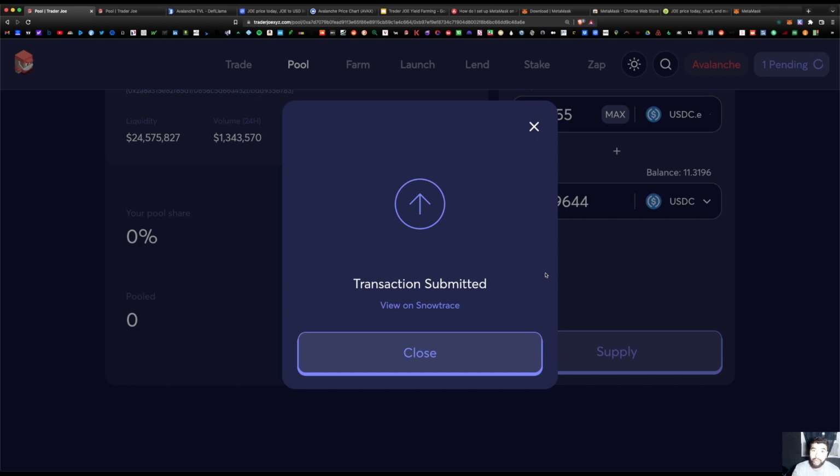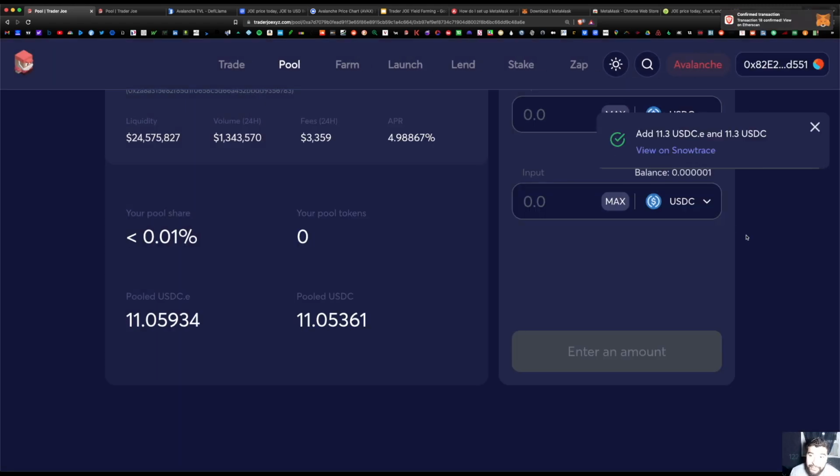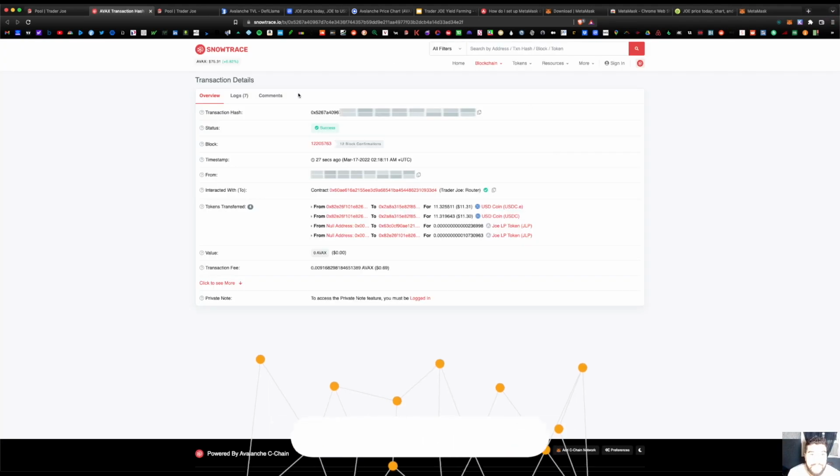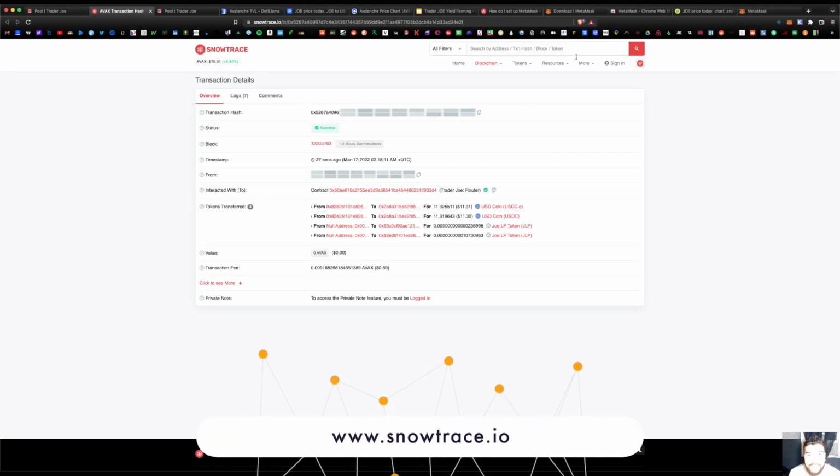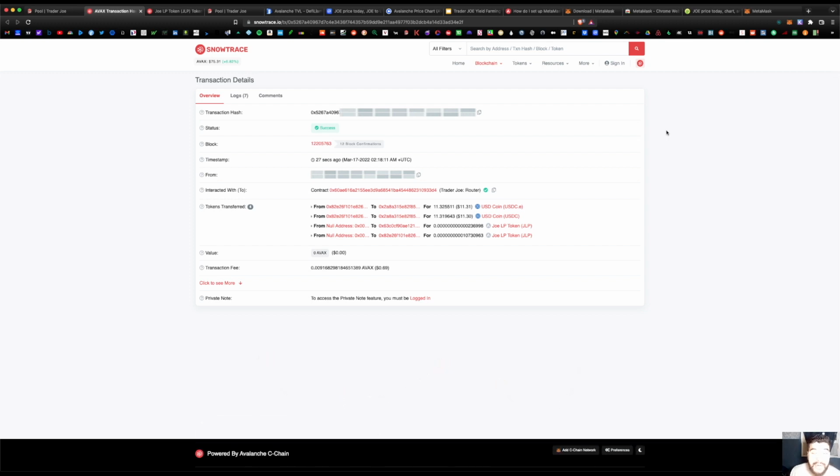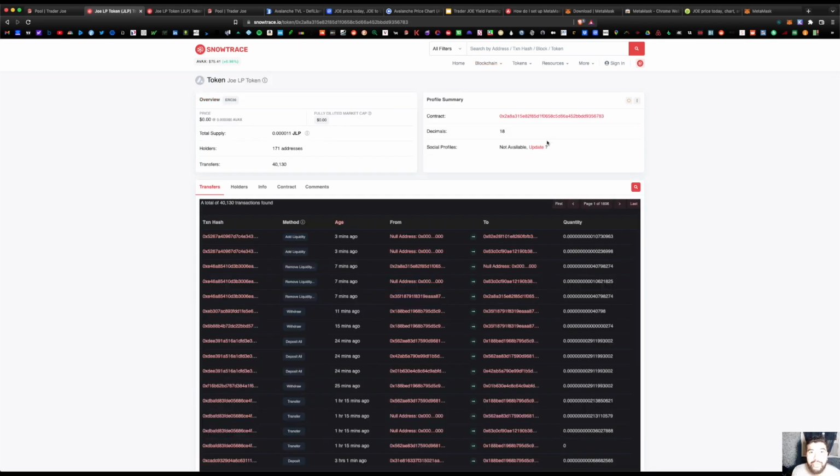Transaction was submitted, it's broadcasting. It should only take a couple of seconds. And the transaction was confirmed. We've added USDC.e and USDC. So we click on the Snowtrace Explorer here. Here's the confirmation, the success checkmark. Cool, so in order to view your LP tokens, your JLP tokens, under this Explorer, go ahead and click on this Joe LP icon. And from here, this would bring you to the contract address for the platform.